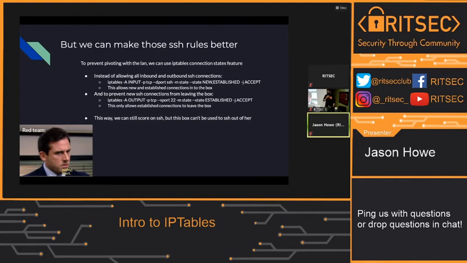However, we can make our SSH rules a lot better by using the -m match option. Say we wanted to make our rules better, and we didn't want to have pivoting allowed on our network. Since our SSH connection only needs to send and receive data, we don't need to have new outgoing connections happening. So we change our rule, we add -m, and we use the state, and the state needs to match new or established connections for our incoming connections.